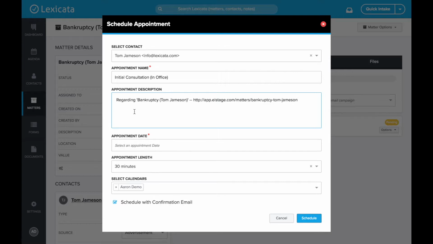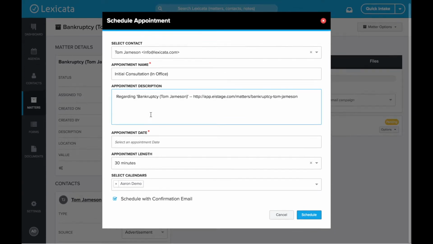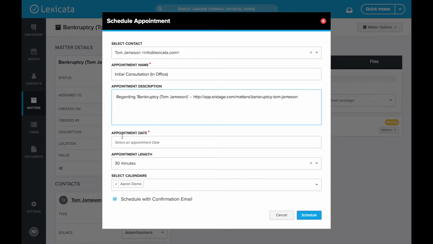And the nice thing about that is that it'll show up on your linked calendar. So whichever calendar you've connected to Lexicata will have this appointment with this description. You can copy and paste this link or click it to get back into Lexicata if you need to. So I'll just leave that as the default.